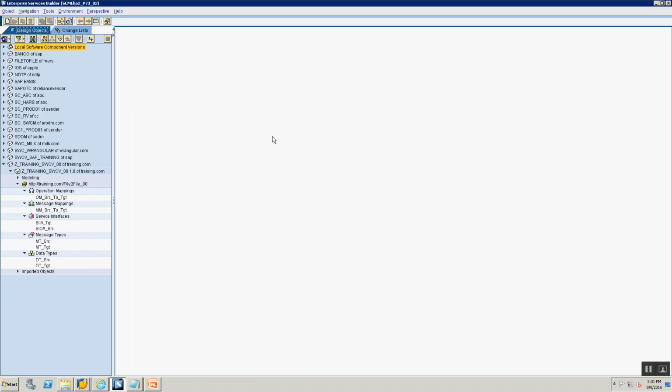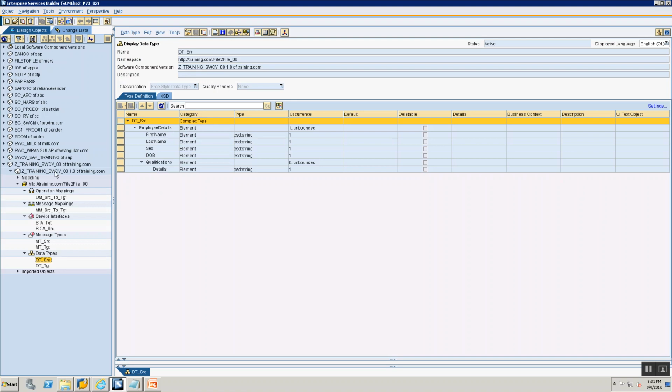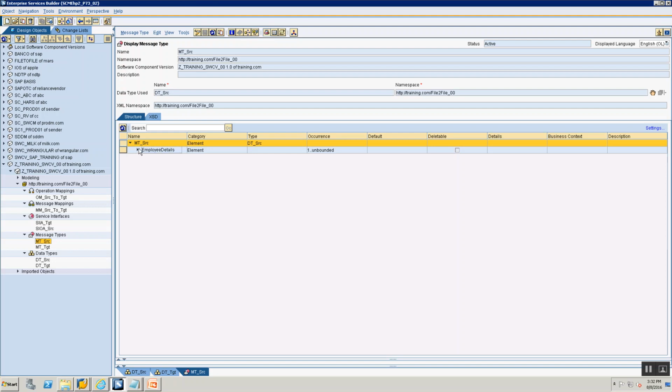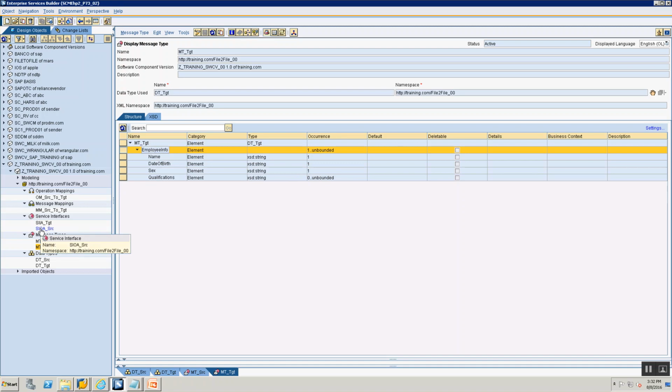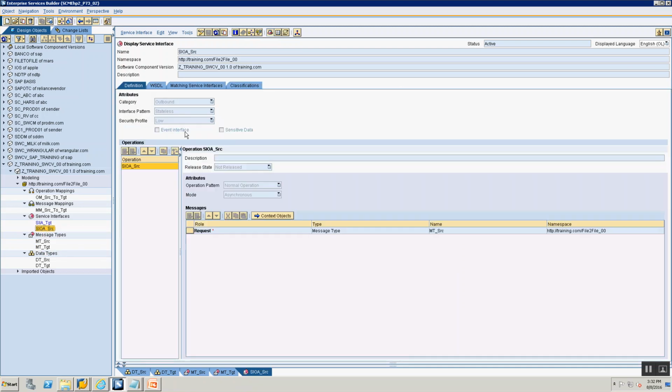So what we have done so far is, for a file-to-file scenario, we have defined the product in the SLD, we have defined the software component in the SLD, we created the namespace by importing the software component from the SLD, and we created the data type. The data type has a multiple deep nested structure. Then we created the data type underscore target. Then we created a message type, and the message type underscore target. Then we created an outbound service interface and an inbound service interface.